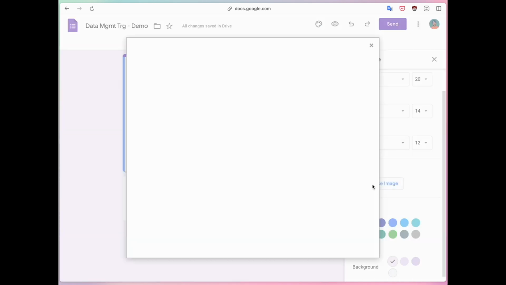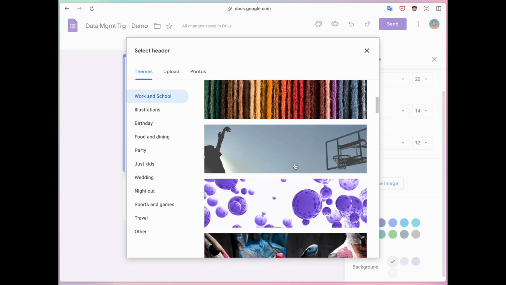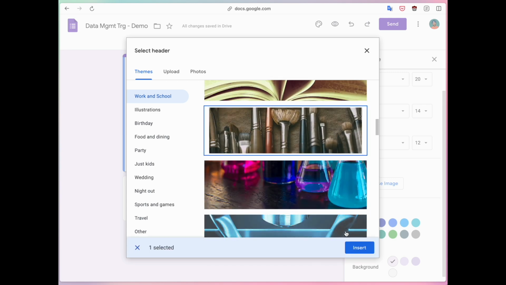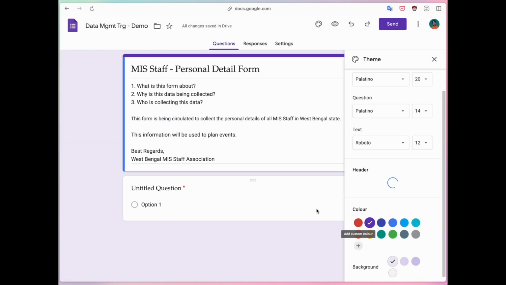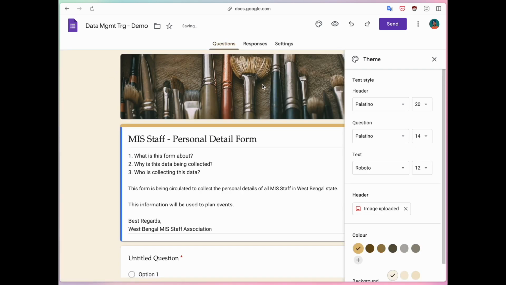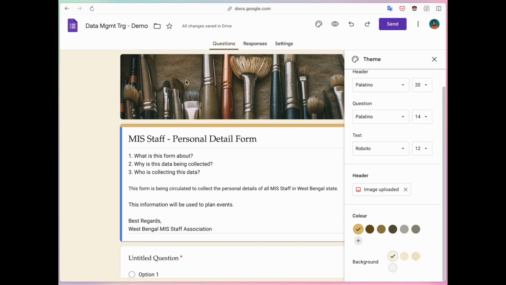Now header image, Google provides you some default images that you can choose from. So let's say we go with this painting one. If I select this and press the insert button, it automatically uploads this image and adds it to the top of your form. And you see, not only has it added the image, it has also changed the color scheme of the form. Previously it was showing a more blue purple tint. Now it is showing a more brown color tint because that is what is the color scheme of this image as well.